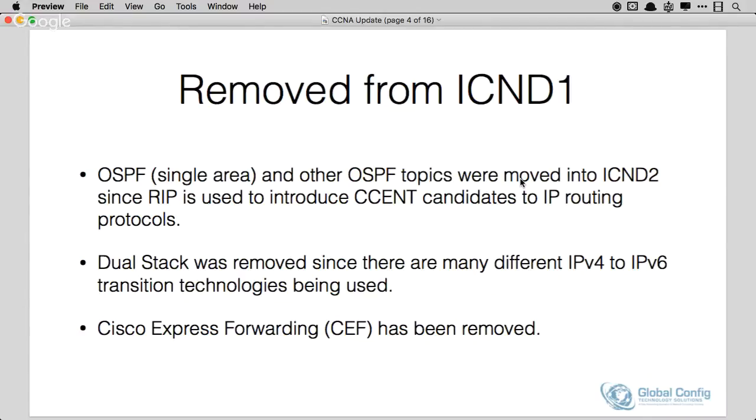Also, dual stack was removed. Now, dual stack, what is that? It is a technology that's basically running IPv4 and IPv6 at the same time. Yeah, we do that, but it's not the only transition technology that's in use, so it was removed. And then Cisco Express Forwarding, or CEF, has been removed from ICND 1.